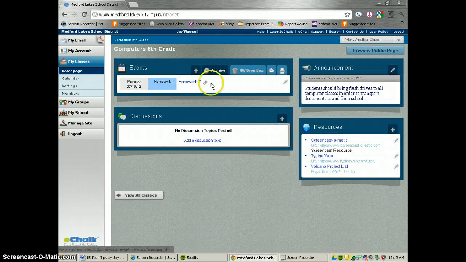And you'll see the paper clips there, and any student that logs in to the website and looks at the directory under your class page can open that file now.